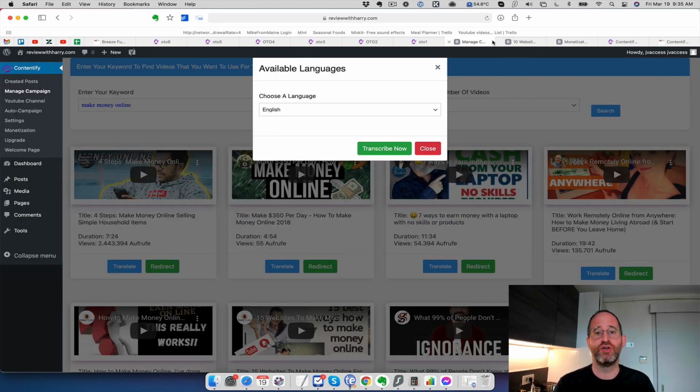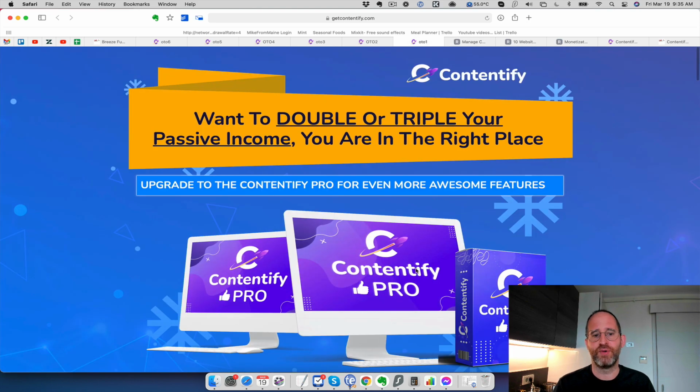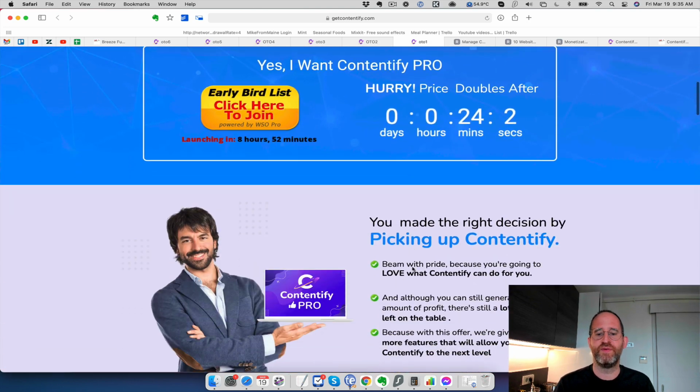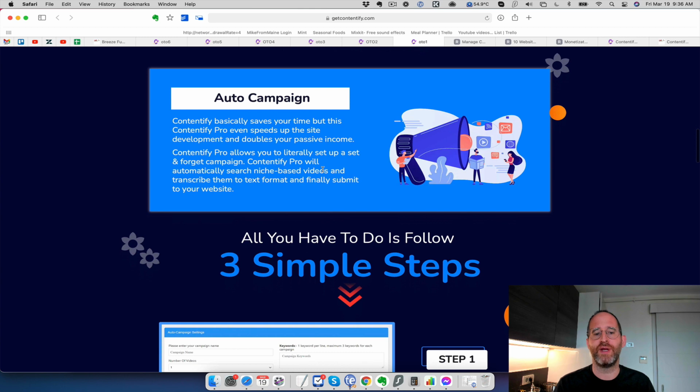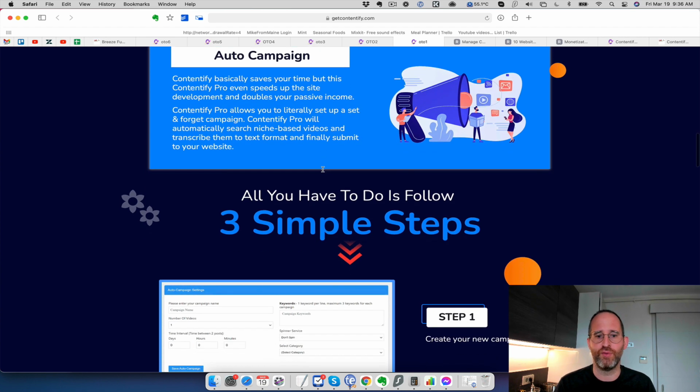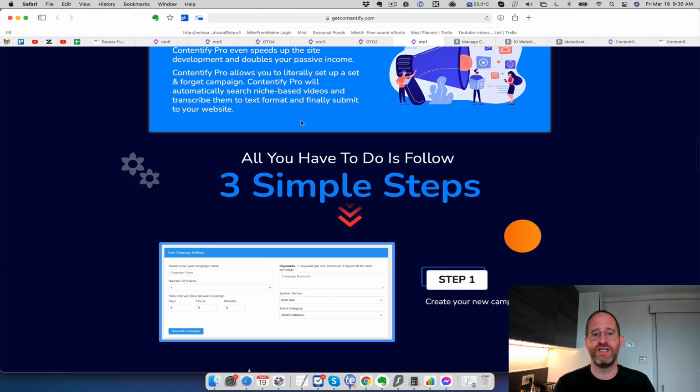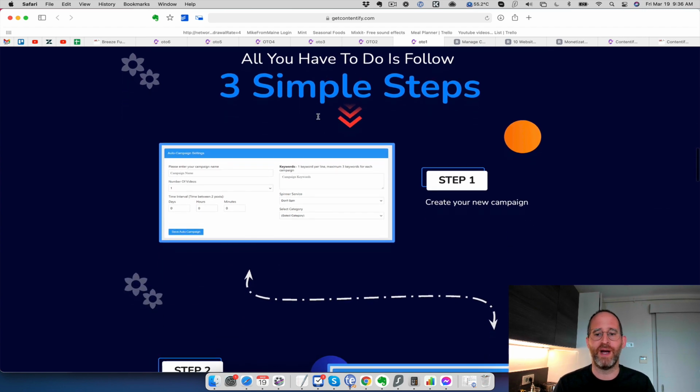Let's go ahead and take a look at the OTOs. So this is the first upgrade that you're going to see here. It's going to give you more features. It's going to give you auto campaign, so it will automatically publish. You can set it and forget it. It will just keep on publishing content for you, so you don't have to worry about it. You select the niche that you want it to go in, and it will just publish content for you on autopilot, which is pretty cool.